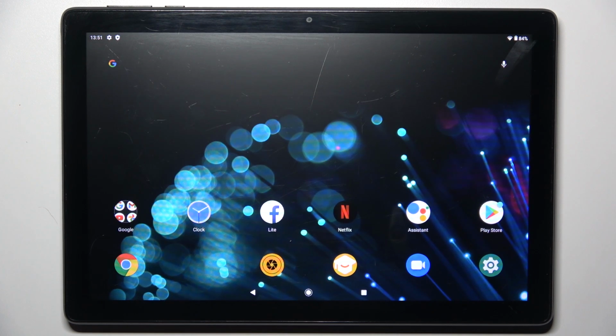Good morning, guys. In front of me is ALCATEL 1T10 Smart from 2020, and let me show you how to change system language on this device.